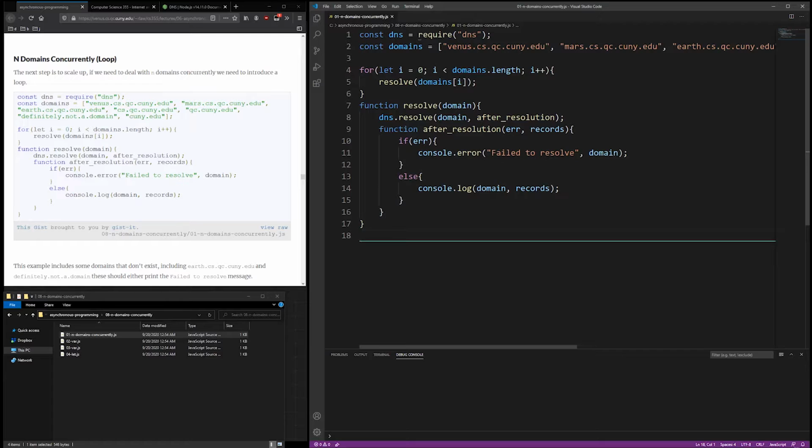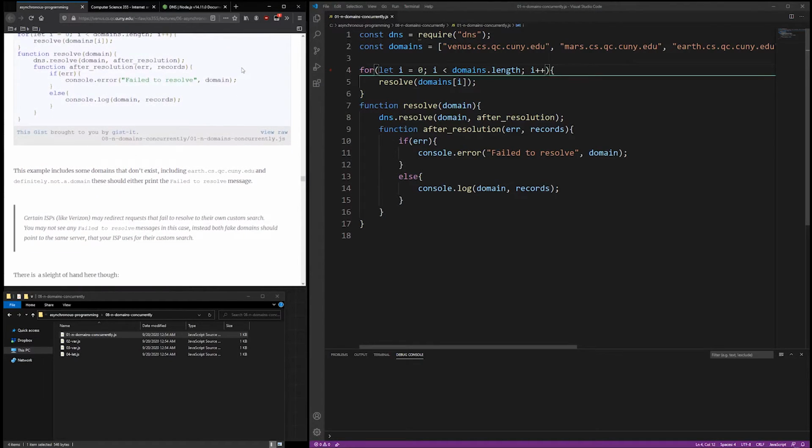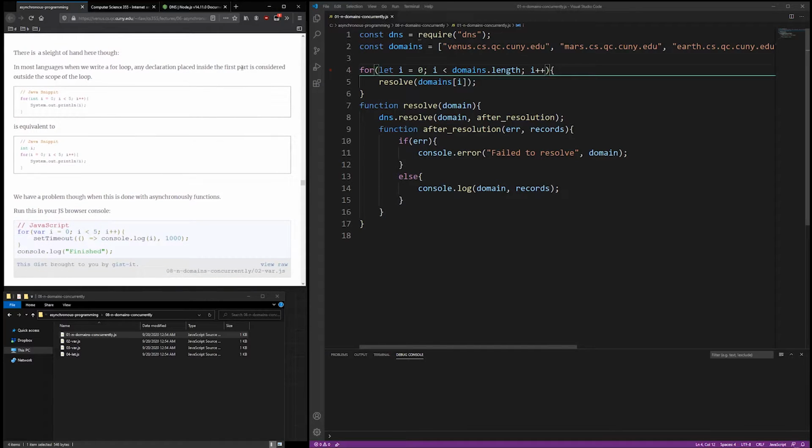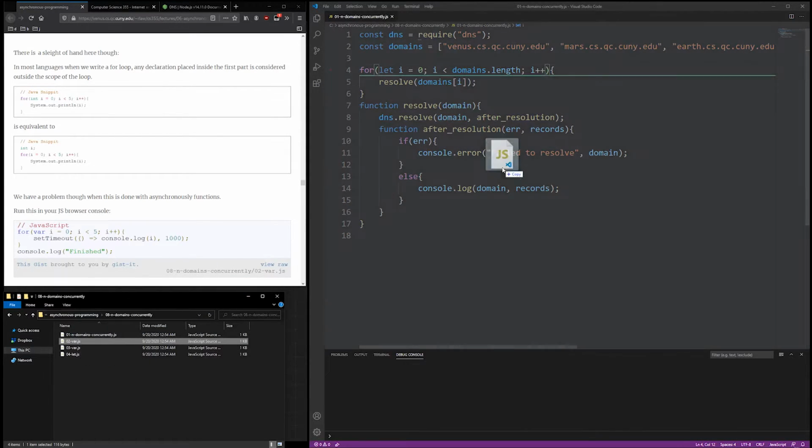If we need to deal with n domains concurrently, we need to introduce a loop. So over here we have a loop that goes from 0 to domains.length and continuously calls resolve. When we called it twice, we were able to see that it created a separate closure for each one, which allows us to keep access to each of these domain variables. So that should persist, but there is a bit of sleight of hand in this scenario. And that's going to require us to look at a couple of examples, and we'll come right back to this.